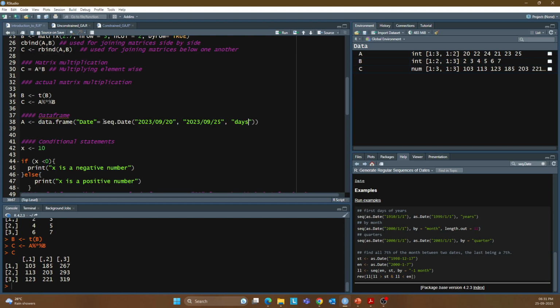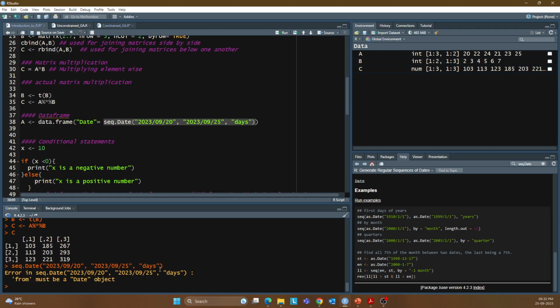We want to see what is being created. Just select this, press Control C, and Control V here, and press enter. Okay, so from must be a date object. So we have to give this command as dot Date.